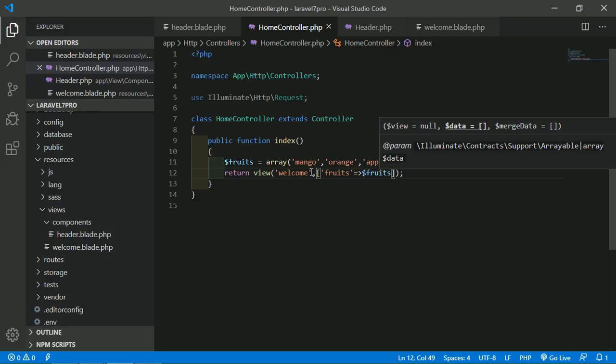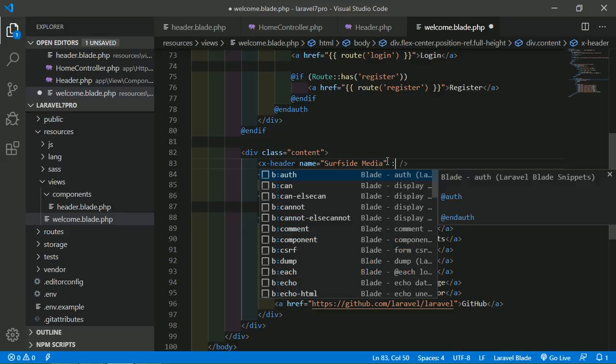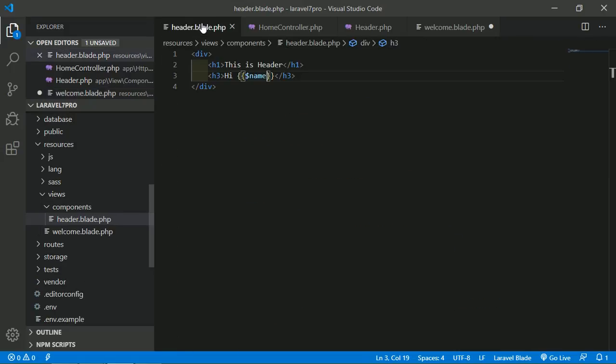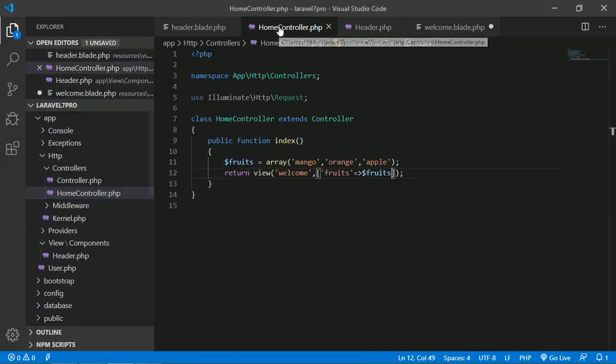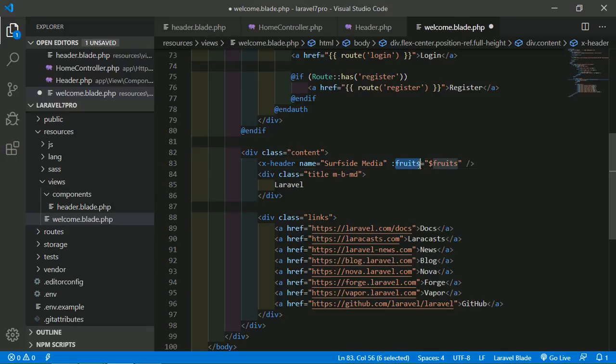Now go to the welcome.blade.php file, and inside the x-header type :fruits equals, and inside the double quotes pass the $fruits variable. Now save the file.